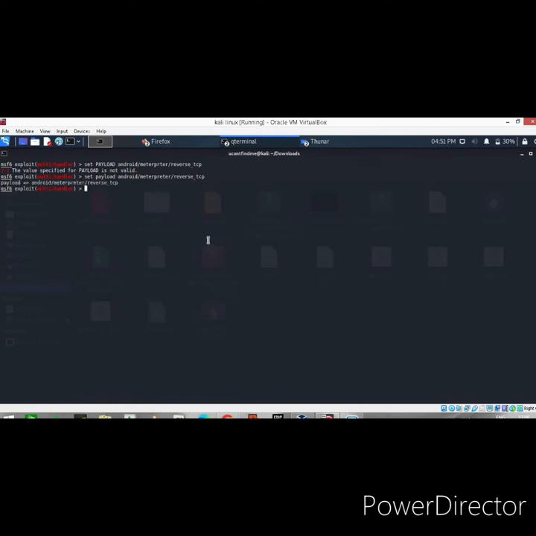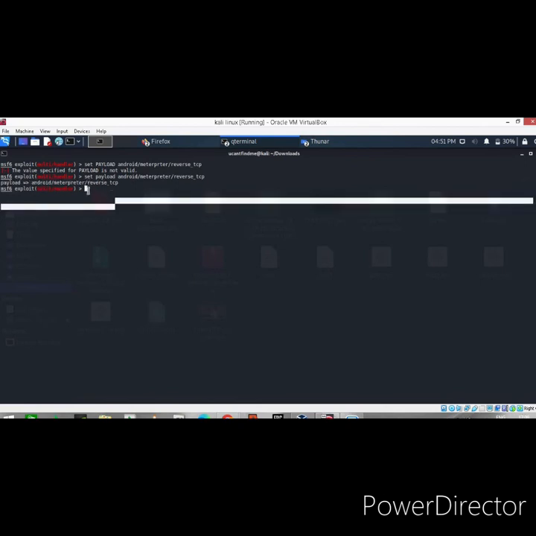So guys, now the payload is set. Now the payload I have set to android/meterpreter/reverse_tcp. Now I'm going to set the LHOST, that is our IP address which we had specified at that particular time while creating our payload. So now the IP address is 192.168. Everybody will have different IP addresses. You can check it with the ifconfig command. So LHOST is set, and the LPORT which we had set, that was 5555.